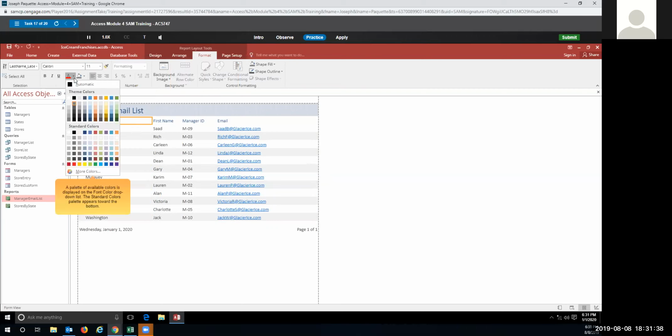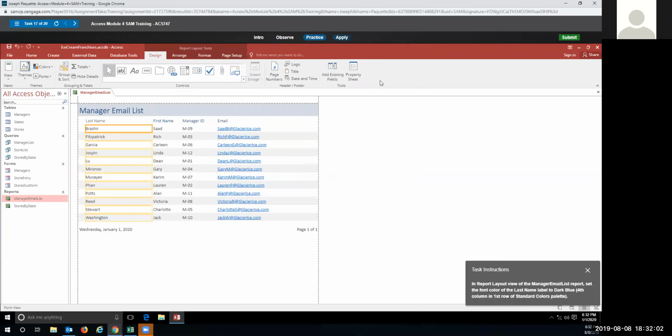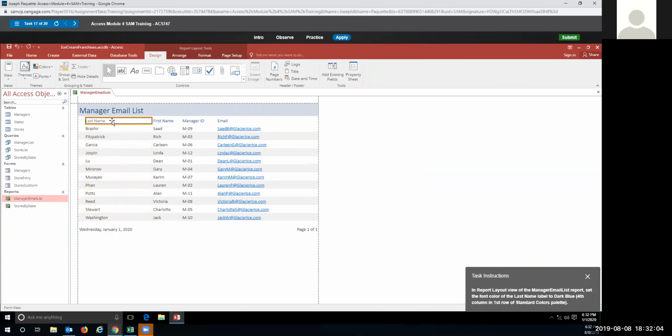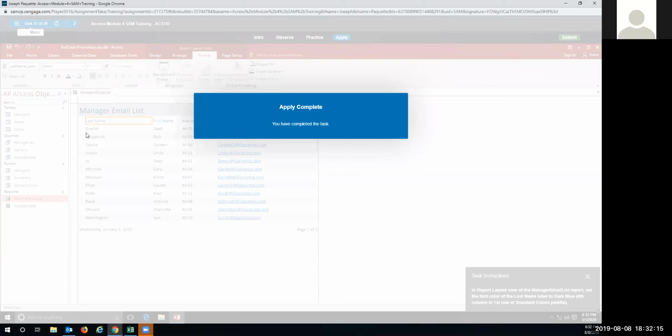In the font group, a palette of available colors is displayed on the Font Color drop-down list. The Standard Colors palette appears toward the bottom. Click Dark Blue, fourth column in front. The last name label is now dark blue, as are the other labels at the top of the report. Okay, and just like in Word and everything else, you can make it bold, italic, bigger, change the font, fill in the box, whatever you want to do. In this case, we're just changing the color.